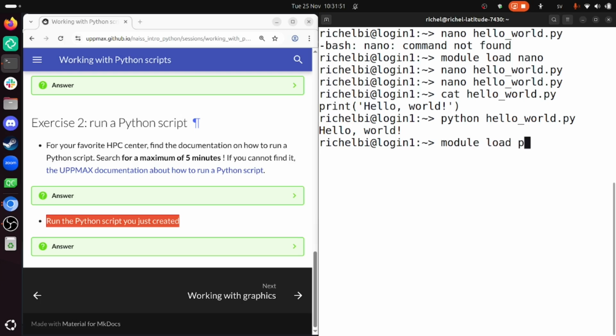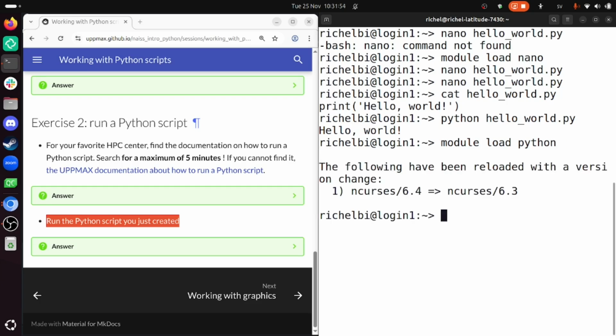It will be, however, an older version of Python. If I do module load Python, maybe it needs to be with a capital P. Now I have a newer version of Python, and if I run it again, I see exactly the same thing, but from a newer version of Python.